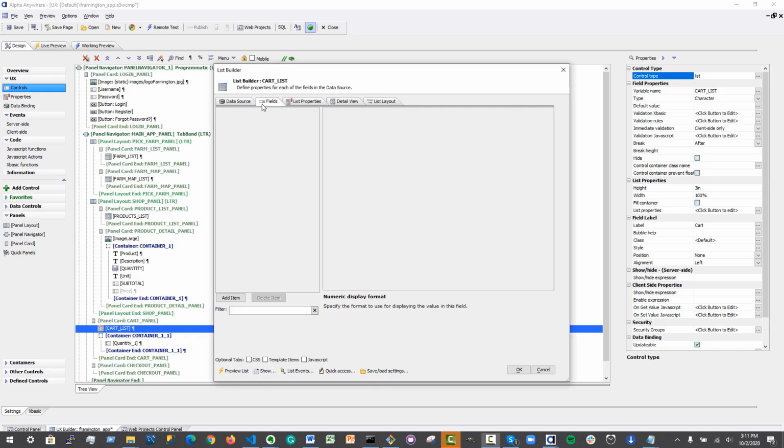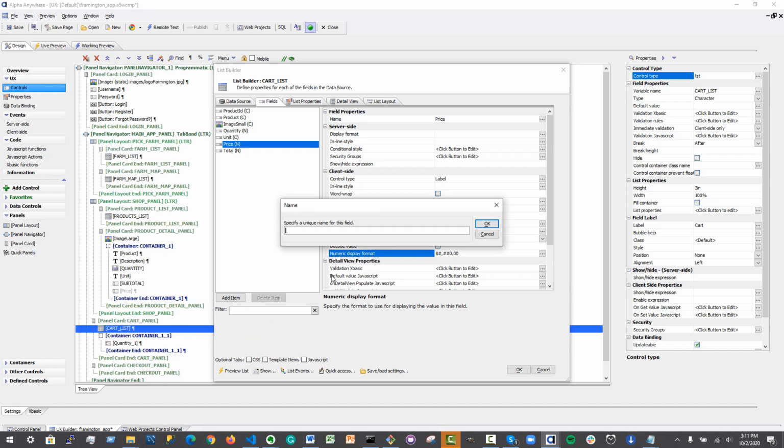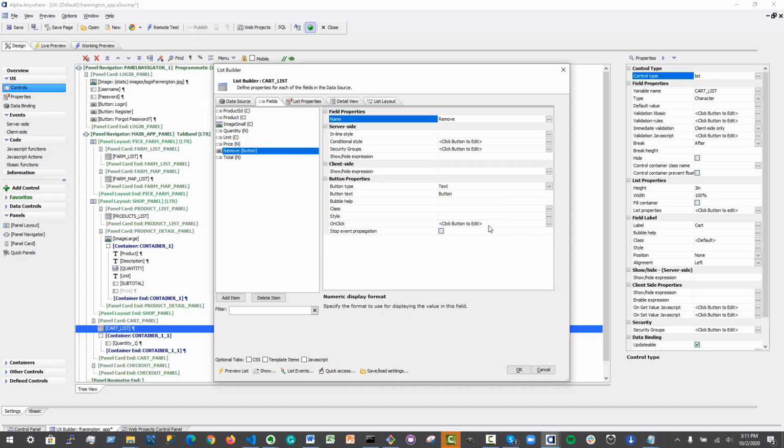Next, we'll create two buttons that are going to be used to edit the records in the cart. We're going to add a delete button and an edit button. We'll call delete remove. Its button text will be remove. This button needs to remove the current item from the cart when clicked.